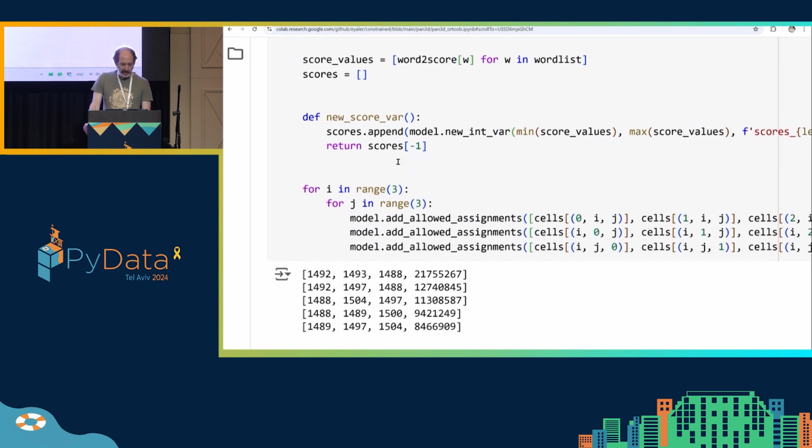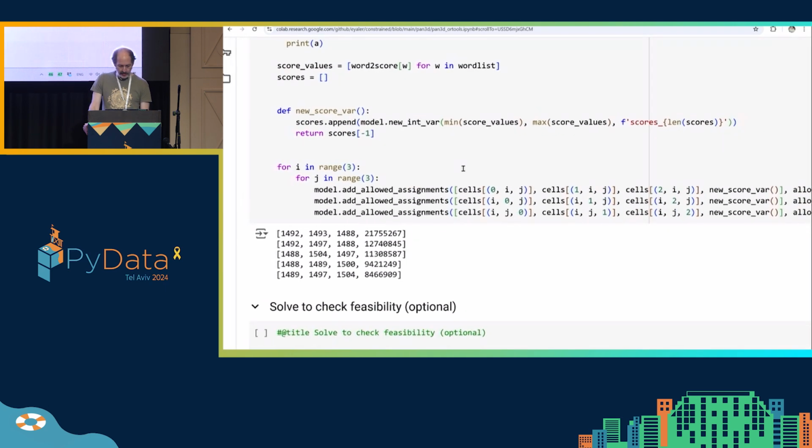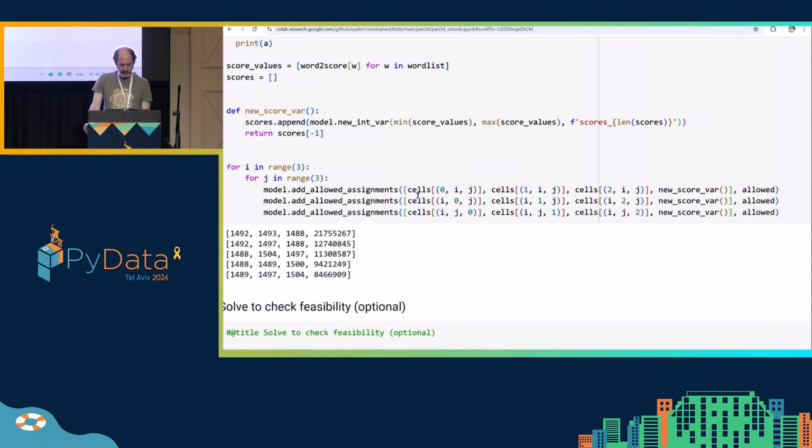This is just a helper function to get the score variable. But the interesting thing is these add allowed assignments. So again, in some row, the first cell, the second, the third, and the accompanying score should be only one of the options in my allowed list.